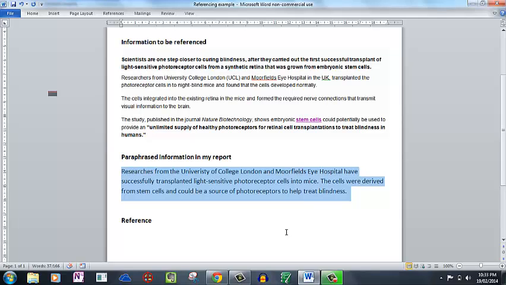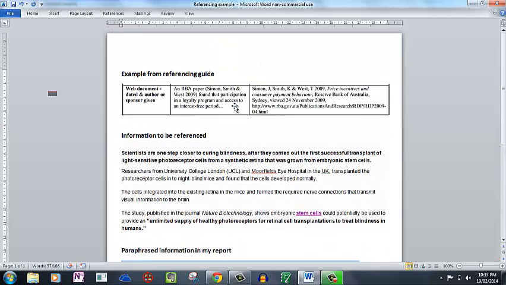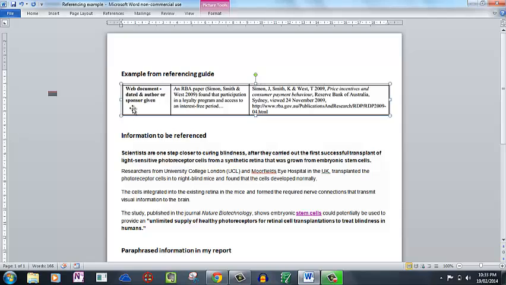Now I have to do two things. I have to include an in-text reference and a reference in my reference list. When I want to do that, I first go to a reference guide, and I have an example of information from a reference guide which I have provided you guys. In this particular case, I know that I got it from a web document because I got it off the internet. There are different rules for newspapers, books, etc. So it's really important you always go back to your reference guide to reference correctly. I hope I didn't say reference too many times in the one sentence there.